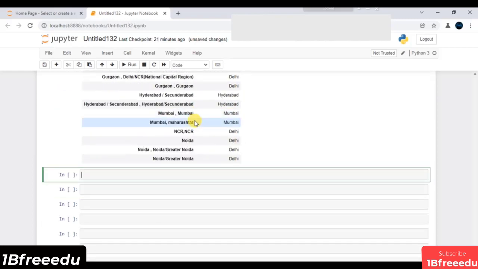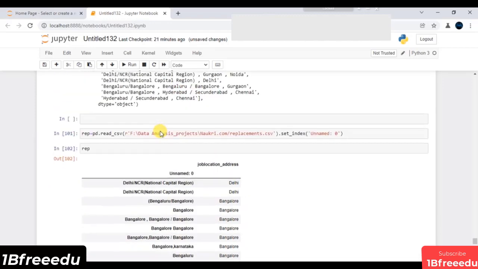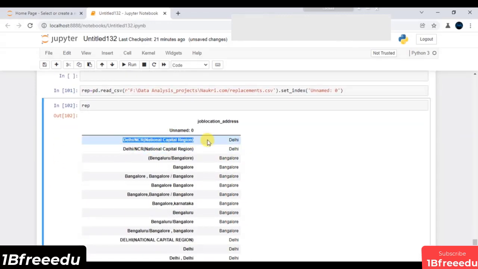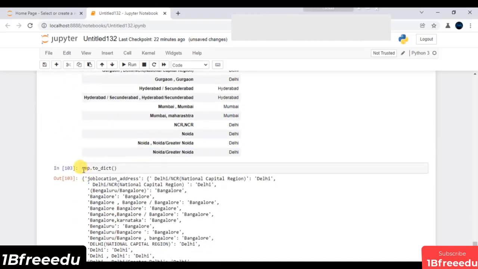Now I will convert this into a dictionary. So I will say replacement.to_dict. Fortunately you have this inbuilt function just to convert all your set of values into a dictionary, where this will become my key and this will become exactly my value. Let's say we have Delhi, NCR, National Capital Region. These are all the boundary regions of Delhi, which is exactly the capital of India. So let me again execute this line of code. This is exactly a dictionary. So let me first store this dictionary somewhere else. I'm going to say replacement underscore, let's say, dict. Let me execute this line of code.